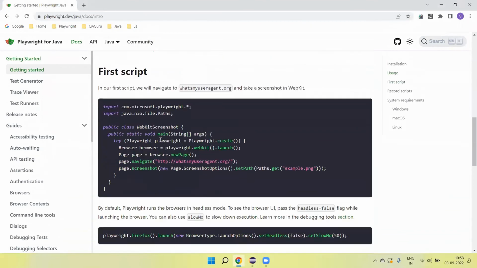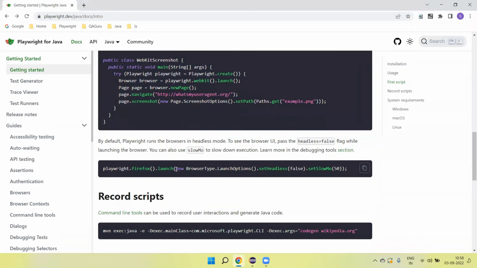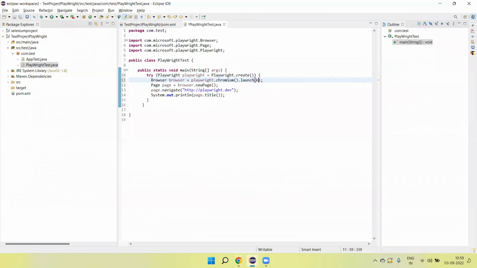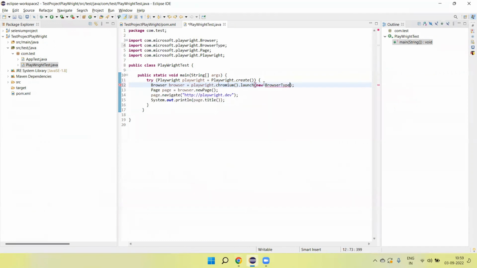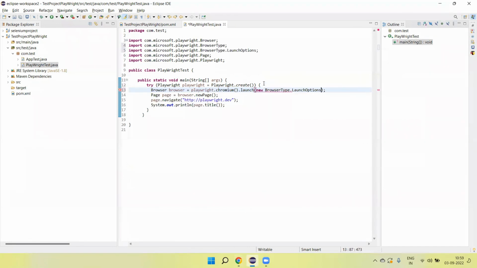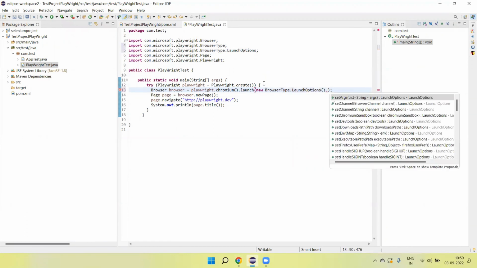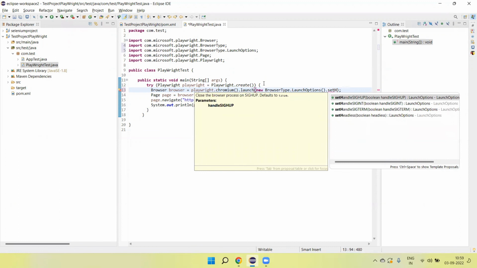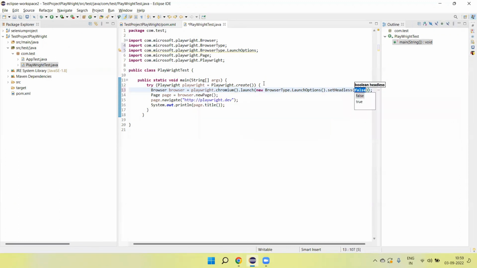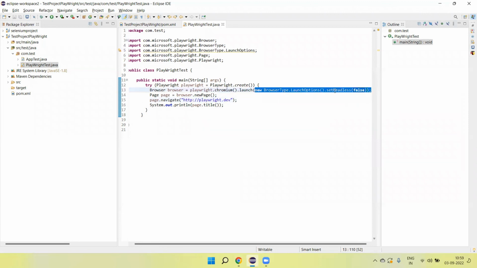Okay, so you can see here there is an option. We can pass some browser type launch options in the launch method. This option we need to pass. Create a new BrowserType.LaunchOptions object, then dot setHeadless false. By default its value is true, but if we pass setHeadless equal to false, it will run in headed mode.